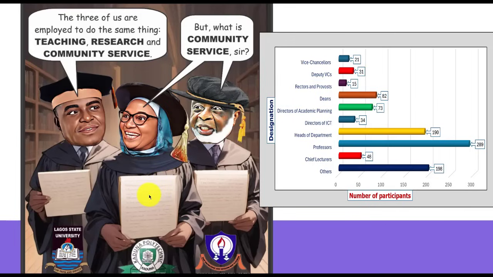And then you have the polytechnics, Cardinal Polytechnic. And then the colleges of education. This is Alvan Ikoku Federal College of Education. So we're here, and all we are doing, the three clusters, we are doing the same thing. We're teaching, we're offering service, and we are doing community service, which is sometimes called community engagement.